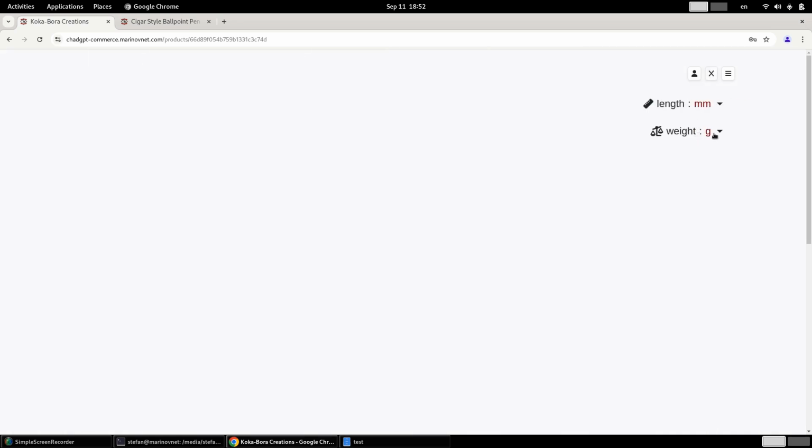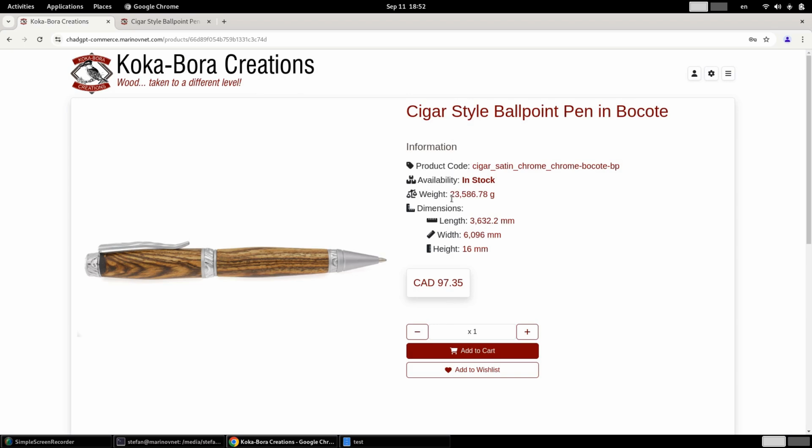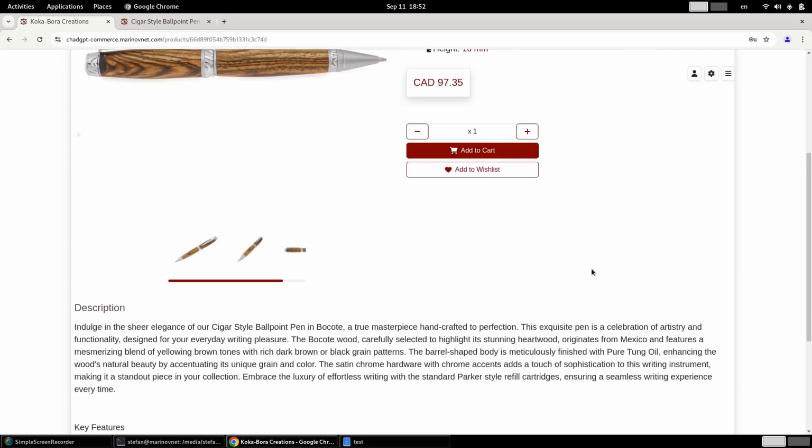And let's change the scale to kilograms. And we will wait a few seconds, so that is going to change it to probably 23 kilograms. There it is, 23.59 kilograms. So we know it works.